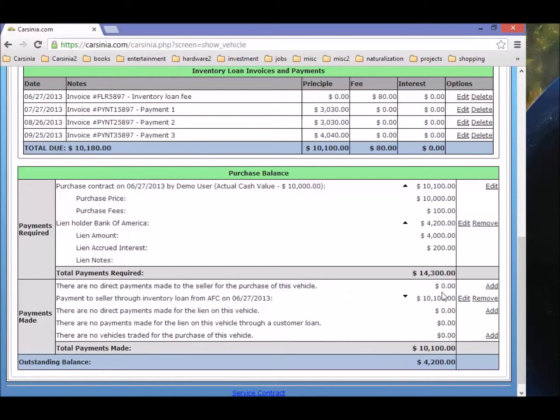In this case, it will be over here. So we could actually remove this floor plan financing and add cash payments over here. The other part that you will see here is there are no direct payments made for the lien on this vehicle, which means the lien is still unpaid.